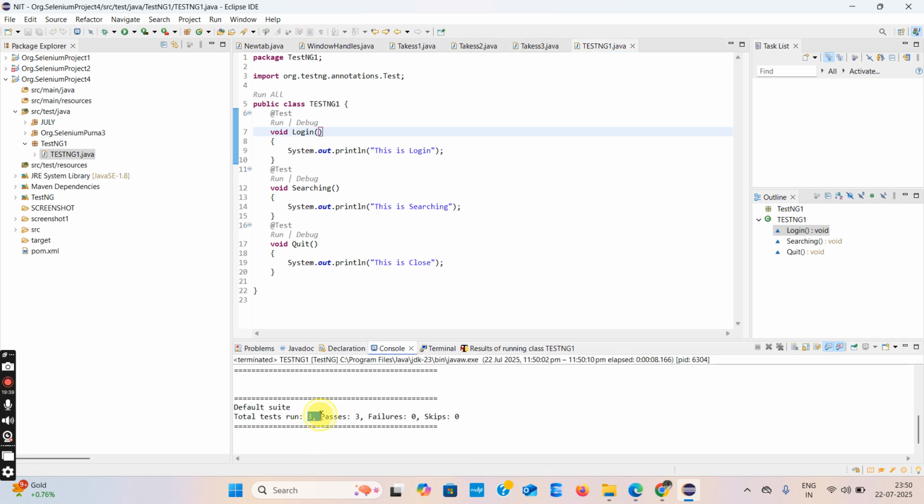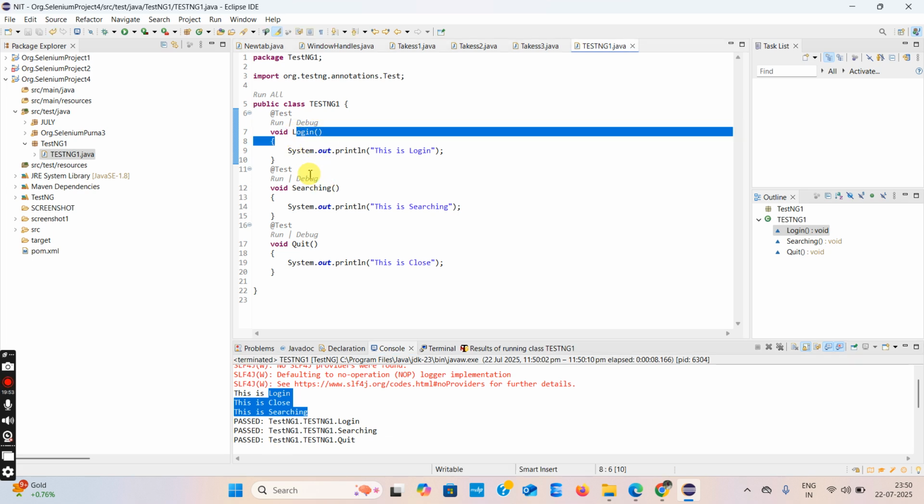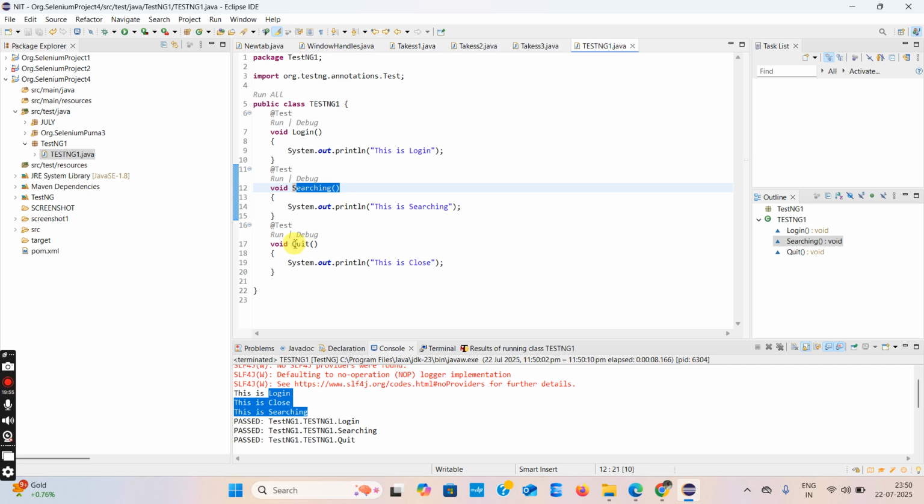I can pass three methods. So what is that? Void login, close, and searching. The three will be launched. See this. First one is what? Login, close and searching. I can pass first login, and after that we can pass searching, and after that we can pass close.